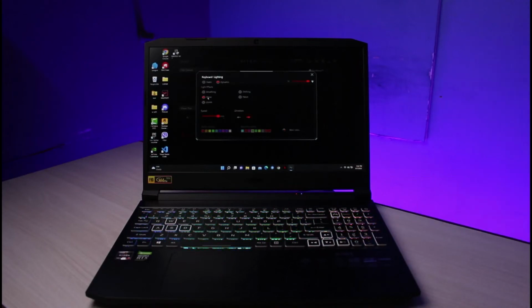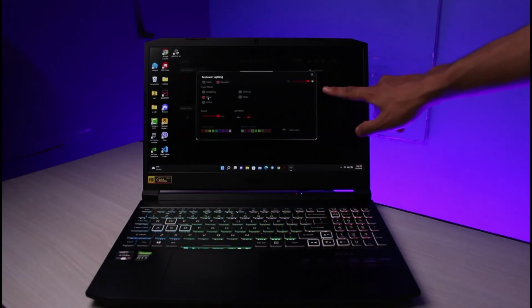Now we will get to the point of this video, and that was how to keep your keyboard light on in the background. So if you look closely on the top right hand side, you can see this red slider, and along with it you can see this icon.